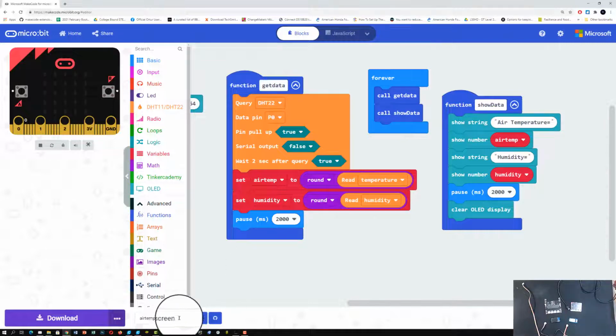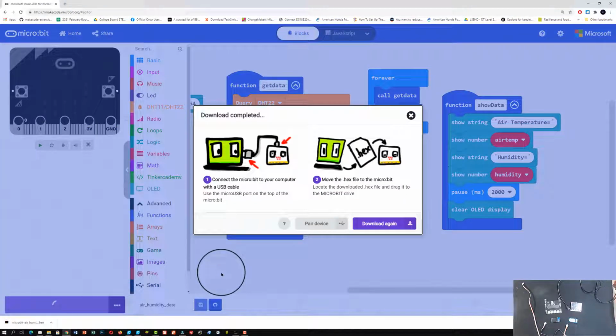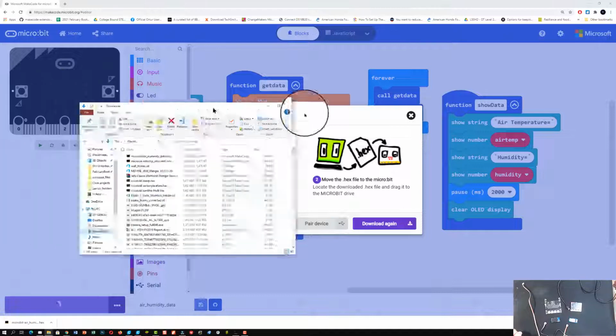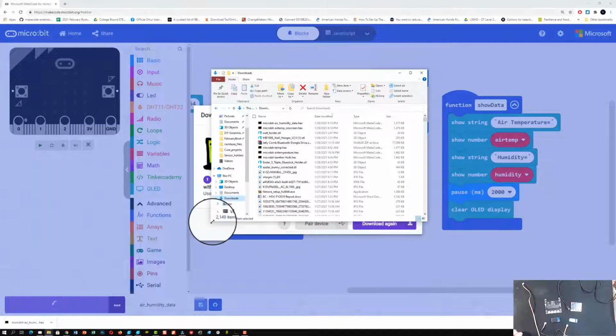Now I'm going to change the name of this program. I am going to change it to air humidity data. Okay, so now let's download this, and when I download it, it automatically saves it to your account. Now this should be in my downloads folder.